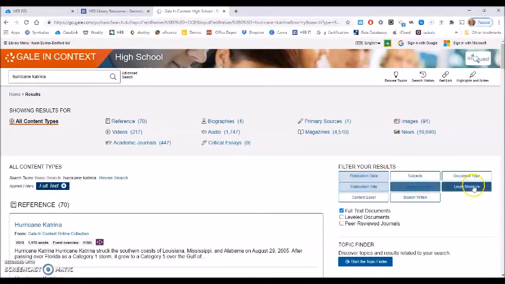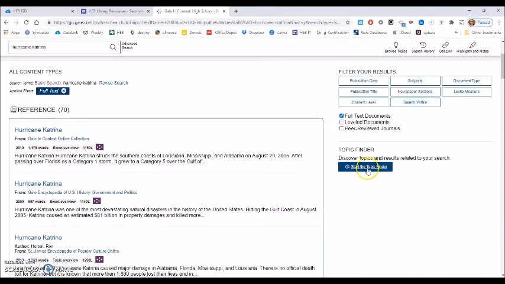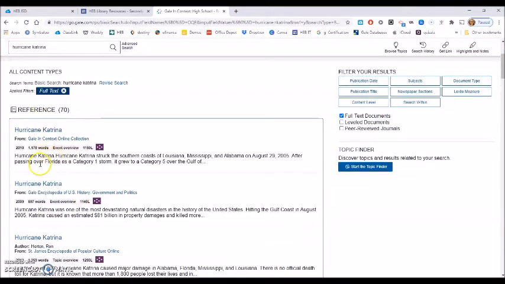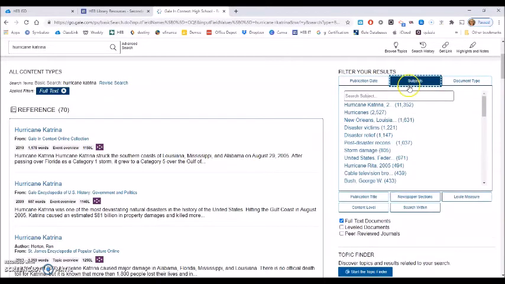We have the same ways of filtering for the most part that we did in the other. We still have our topic finder we can pull up. And it's going to default to reference, so that's nice. It's kind of like the encyclopedia. Start with the general overview of the topic, and from there you can go into subjects and narrow it down into topics like disaster relief.